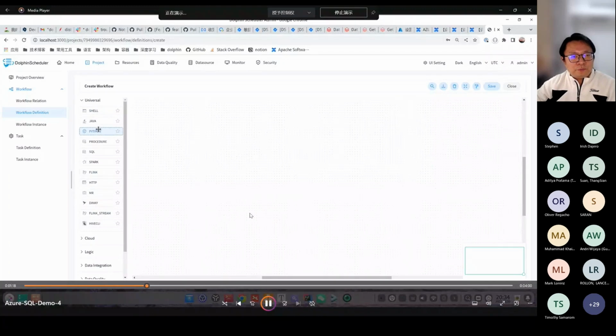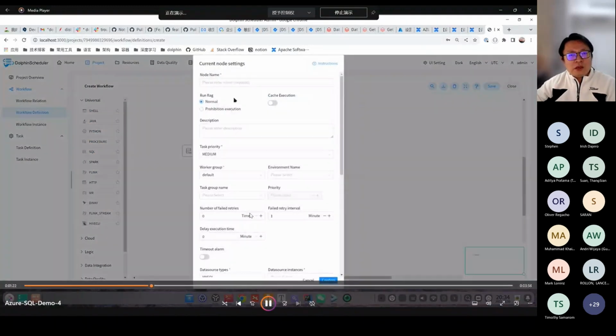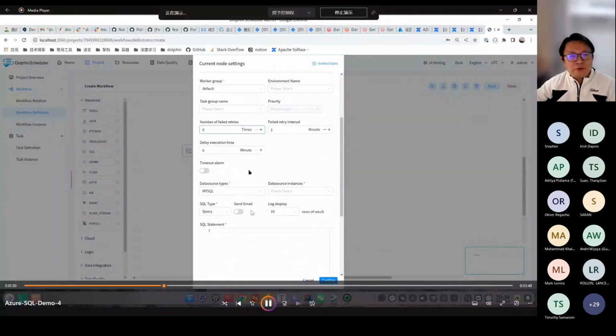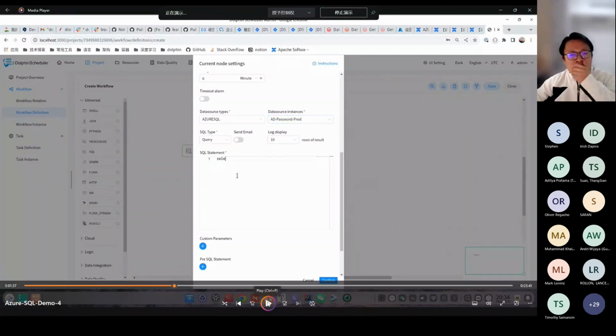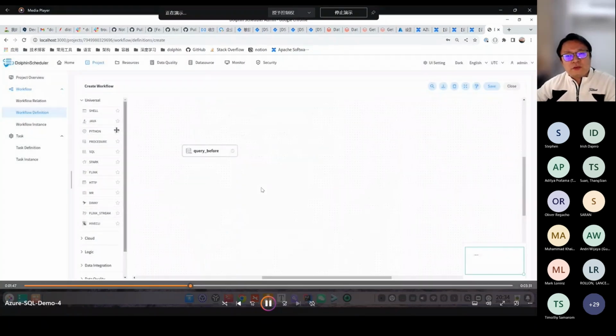Now I will show you an example of how to create an Azure SQL task. We created the first task, which we called create before, and we can choose the data source type Azure SQL. And then we can type the SQL in the text box, and it will be run on Azure SQL. Also, if you choose Oracle or Hive, it's a similar thing, and we can just type the SQL right here.